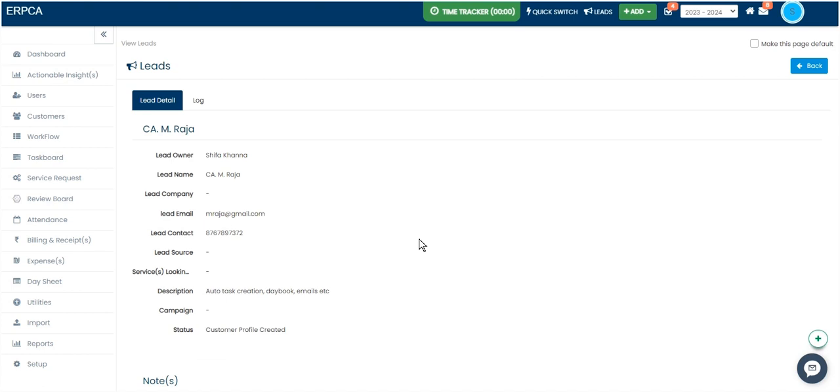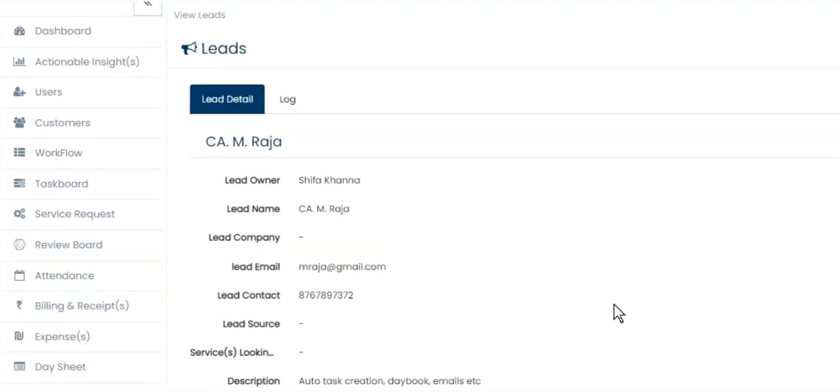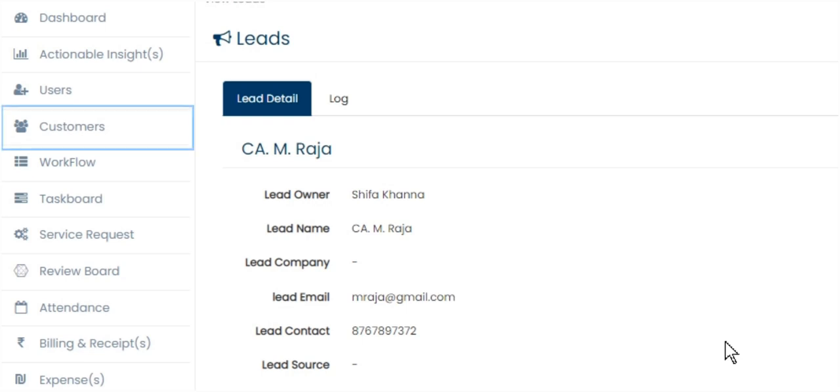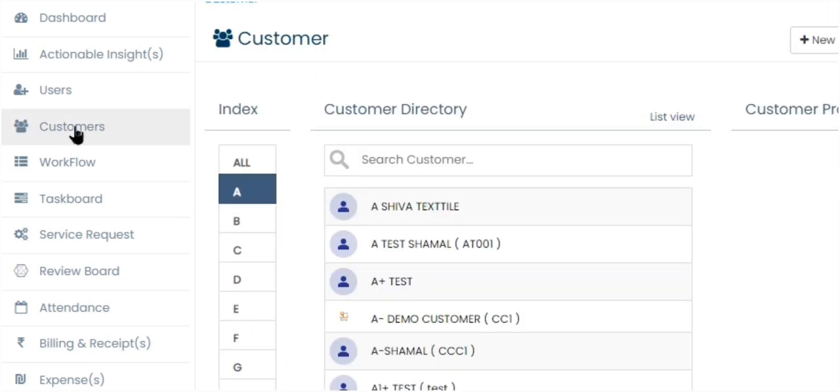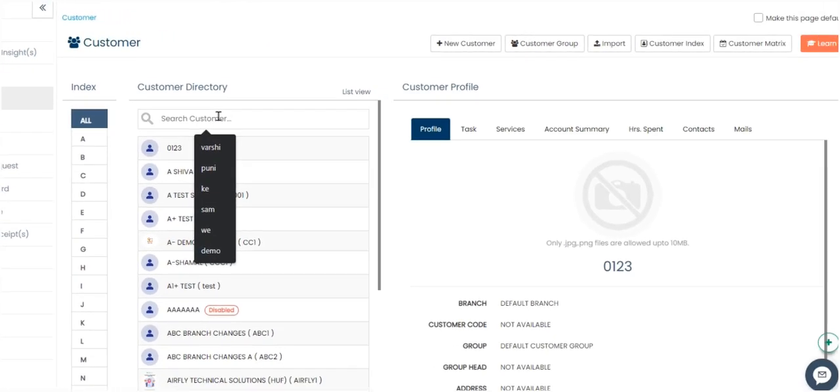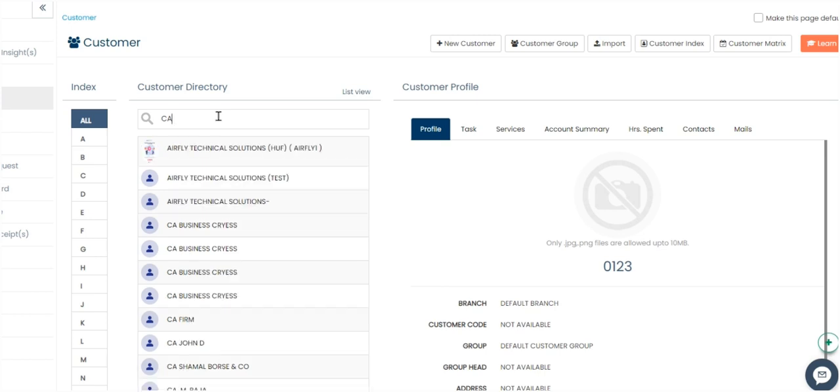Now, click on Customer button on Dashboard. We can see or search converted leads name in customer directory.